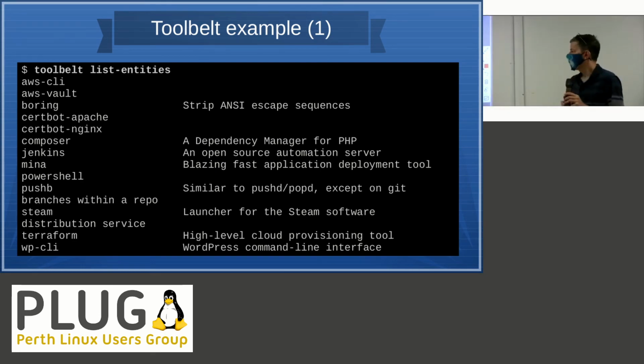Okay, so here's an example of running Toolbelt. As you can see at the $ prompt up there, I'm running Toolbelt space list-entities. And that will show all of the entities that the current version of Toolbelt is capable of installing. There's a couple of lines that have wrapped a little bit, but for the most part, the first column contains the name of the entity.